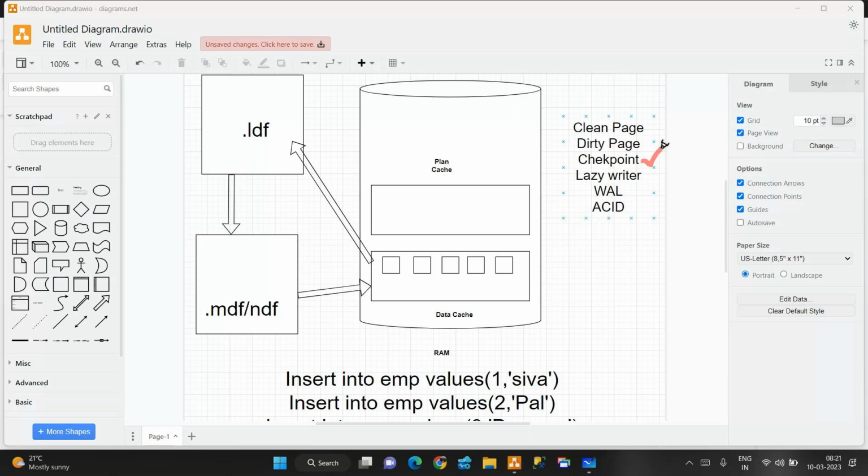Now, suppose I started performing changes, inserting or updating or deleting over these pages. There is a concept called WAL, write ahead logging. WAL stands for write ahead logging.